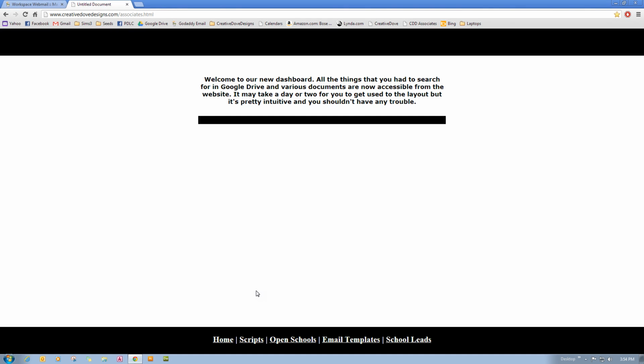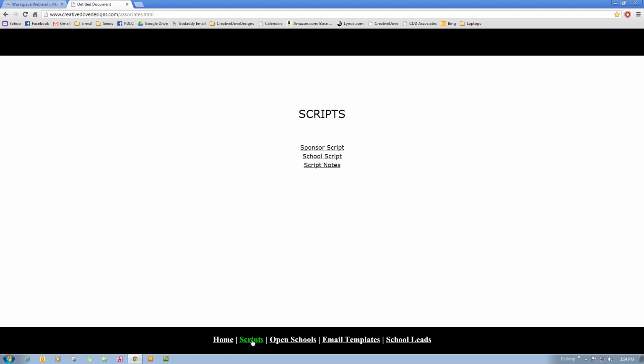If you'll look at the bottom, that's going to stay static. The nav bar is going to stay right there no matter where you go on the site, so this is always what you're going to see. You're going to have access to your scripts, to the schools that are currently open, that means we're working them, to your email templates, and that will be added too, we'll go over that in a minute, and your school leads. And I want to start with scripts because that's the first thing you're going to need to learn.